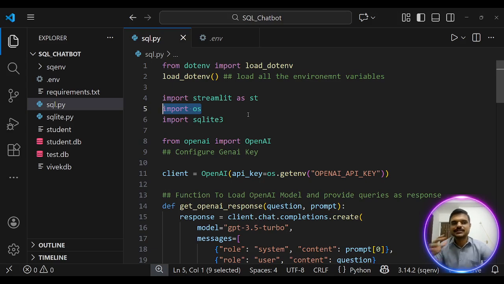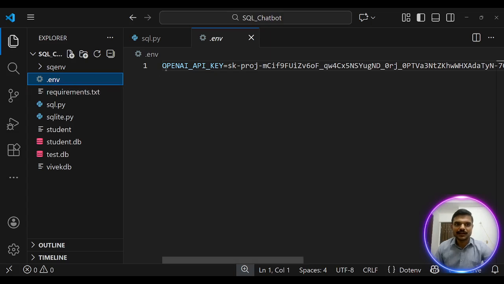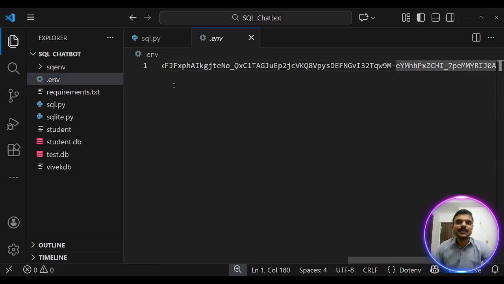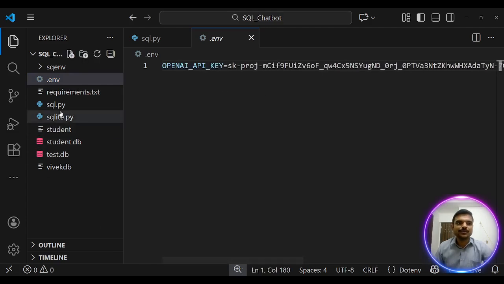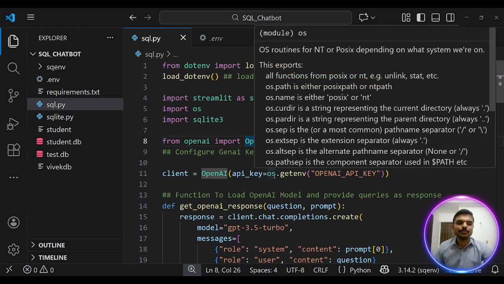What does operating system mean? See here, there is a .env file present in your folder, and you want to interact with it. So you are dealing with a file which is present in your operating system. So os.getenv. See here, you can see os.getenv OpenAI API key. It will trace this file, and in this file it will trace this OpenAI API key. For this we need to import os, the operating system library.